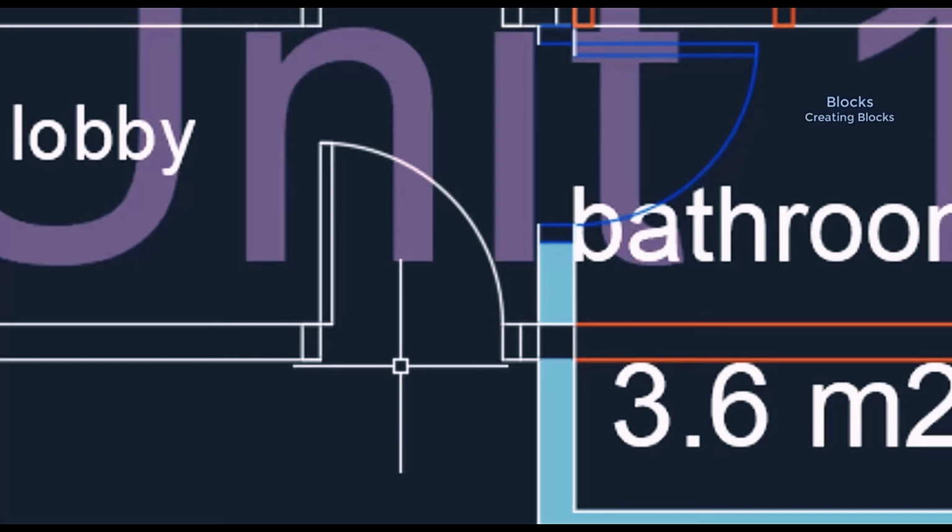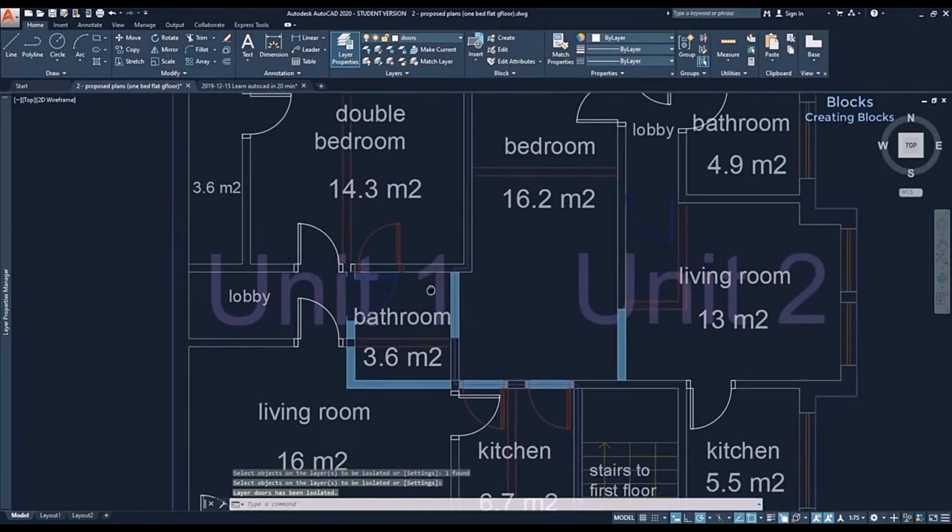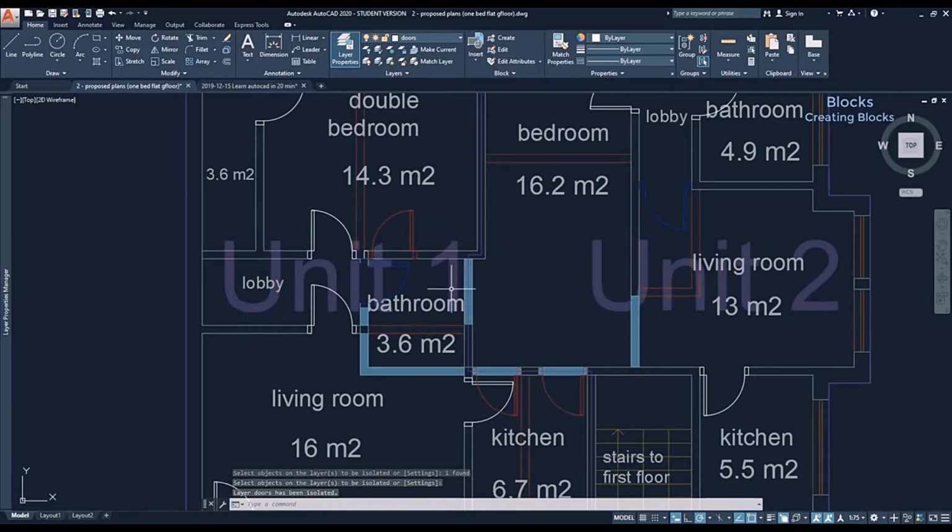So, I want to convert this door to a block. As it's on the floor plan, to be easier to select it, I'm going to isolate the layer where the objects are located in. Click on the icon Isolate and click on any object of the door. Press Enter and the layer doors became isolated. Let's use the command copy. Now, it's very easy to select only the door with the selection area. That's because all the other layers are locked. Press Enter and I can copy the door outside the plan.